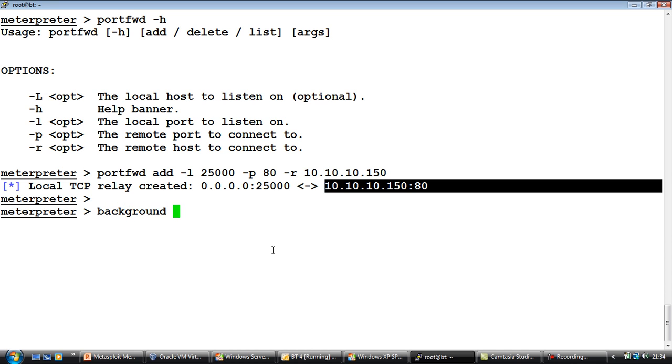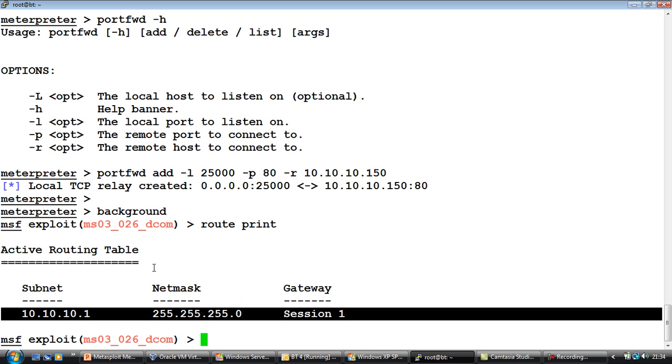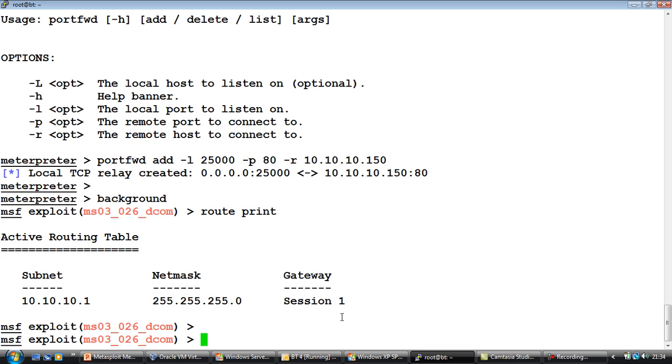Now because we have already set a route, let's background this. Because we have already set a route that any data for the 10.10 network should be forwarded via session 1, the whole relay happens transparently, right? So now we've set up this port forward. Now what we'll do is we will use a browser to access port 80 of 10.10.10.150 by actually going ahead and sending a request for this IP address, right, which is localhost 25,000.